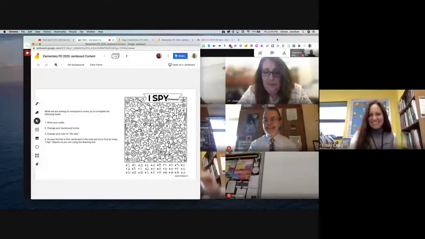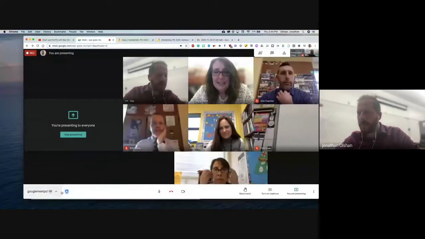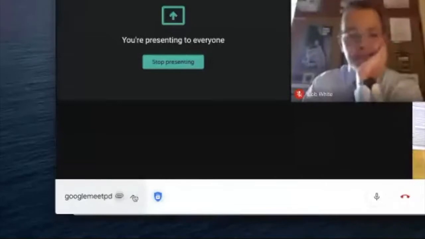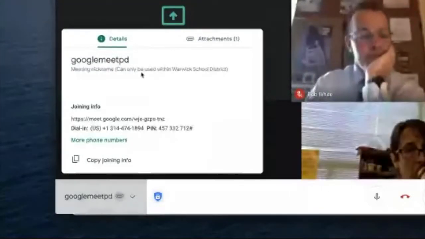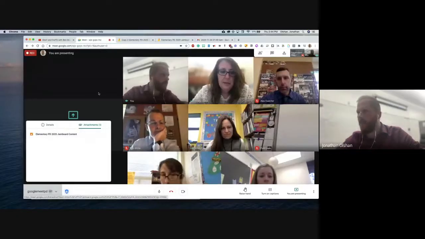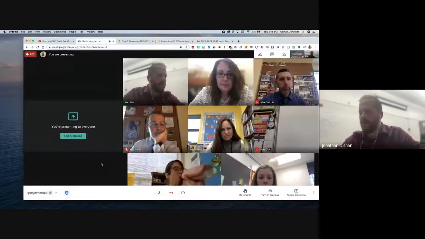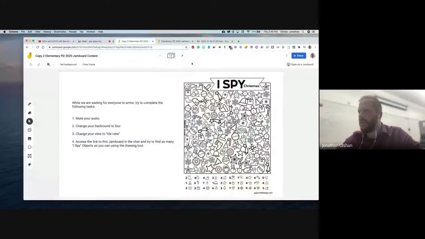Yes. So for everybody who's just popping in, I am presenting my screen already, but in the bottom left-hand corner, if you could see, and you can see it on my screen there, that little paper clip that says Google Meet PD, there's an attachment there for a Jamboard, which is what we're going to try to focus on for most of the session. So if you go to that bottom left-hand corner and click on that, it's going to take you to this page where you're going to see the I Spy screen on the front.